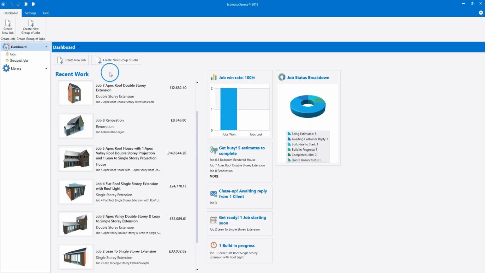Here on the dashboard, you can see at a glance which quotes need finishing or chasing up, which jobs are starting soon, your win rate, and so on. You can open an existing estimate or create a new one. To complete a takeoff of your PlansXpress plans, click the Create New Job button.